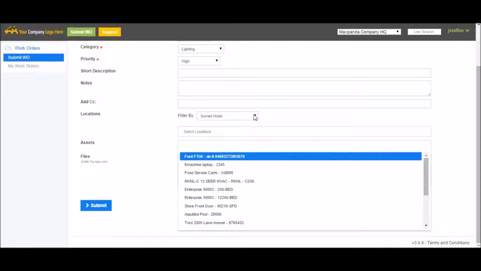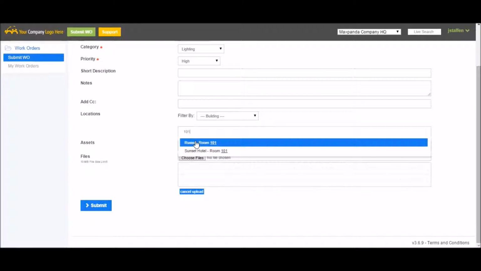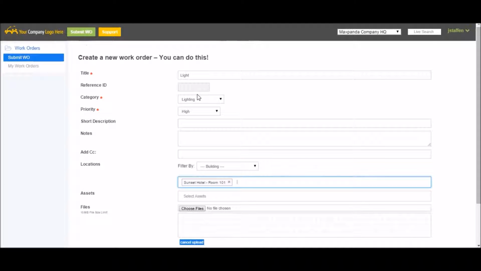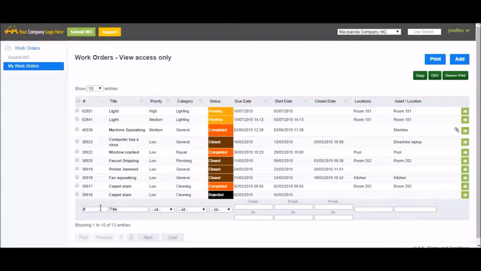I also have the option to start typing. So if I just start typing, it will automatically filter the list for me as well. I also have the option to upload any files. This could be images, PDFs, audio files, etc. Once I have filled in the work order, all I do is click Submit. Work orders that are submitted must first be approved by an admin or editor in your account.